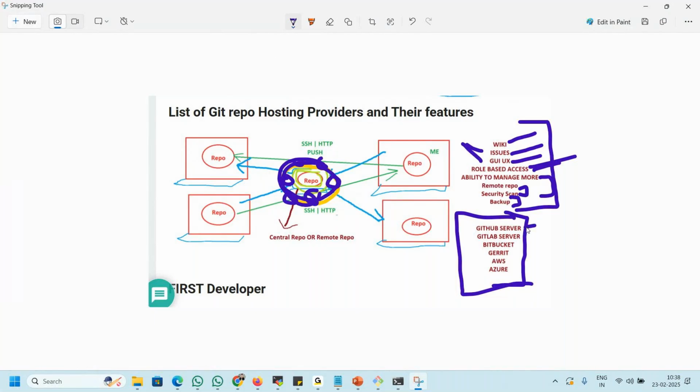And that is where GitHub, GitLab, Bitbucket, Gerrit, AWS, Azure, and many more vendors have come, and they have proposed the solution. They have a developer solution for enterprise Git usage. So what is Git? Git is a version control tool. But what is GitHub? GitHub is a platform where you can host thousands of central, remote repos. You have features like wiki, issue tracking tool, good UX, role-based access control, the ability to manage many more things, and many other features. So now you understand GitHub versus Git.